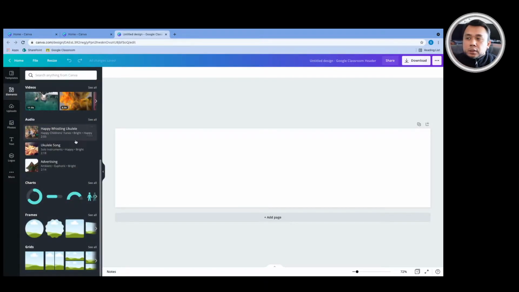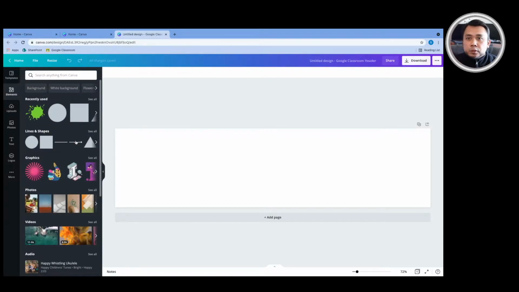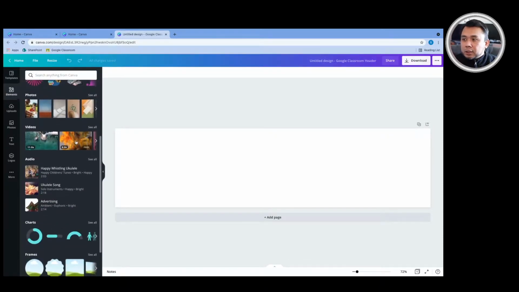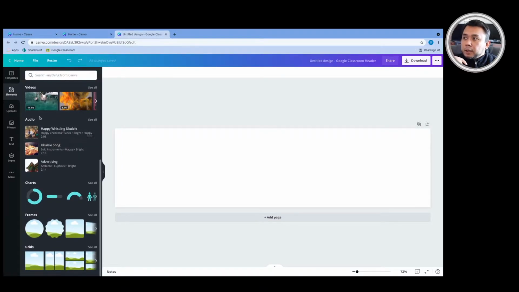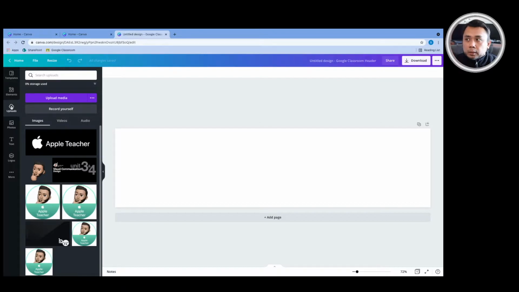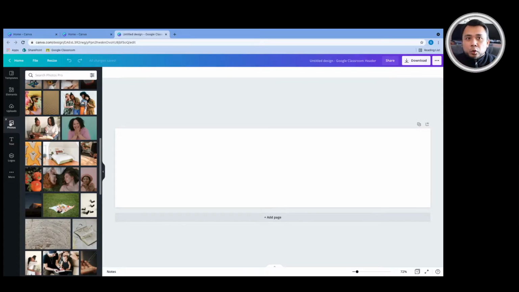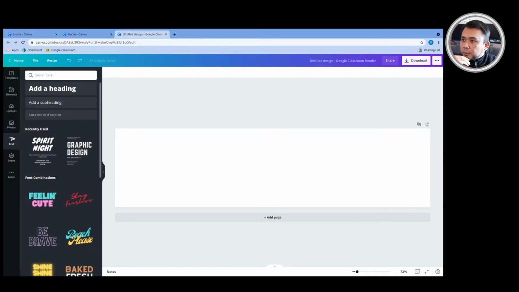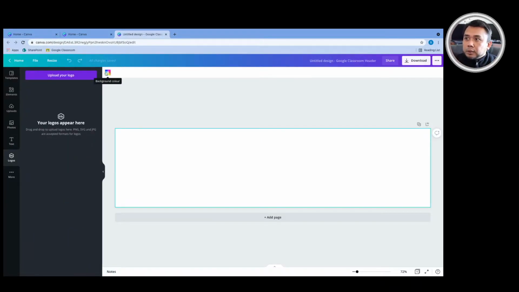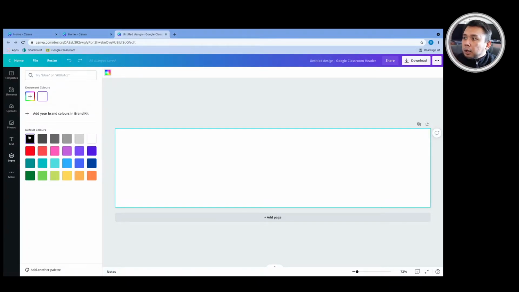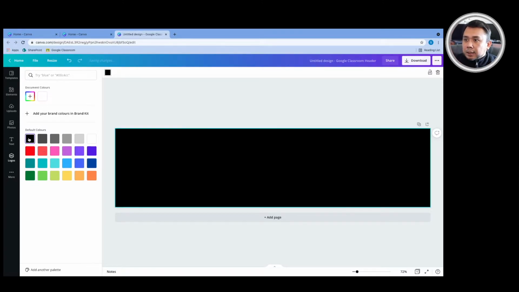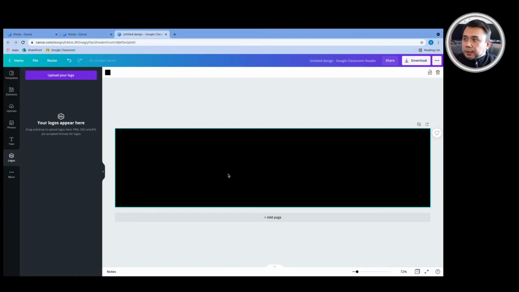If you click on elements, these are basically options for you to add in different shapes, graphics, clip art, frames, and all that. You may want to upload your own photo from your computer, and this is where you do it. Alternatively, you can also choose to use the preloaded images that have been made available here in Canva. This is your text option. I'll go through how you can use this later on. And you will see that there's a background color option here. Say, I'm going to choose black as the color of my background. And you can see easily that this will then be changed to black.